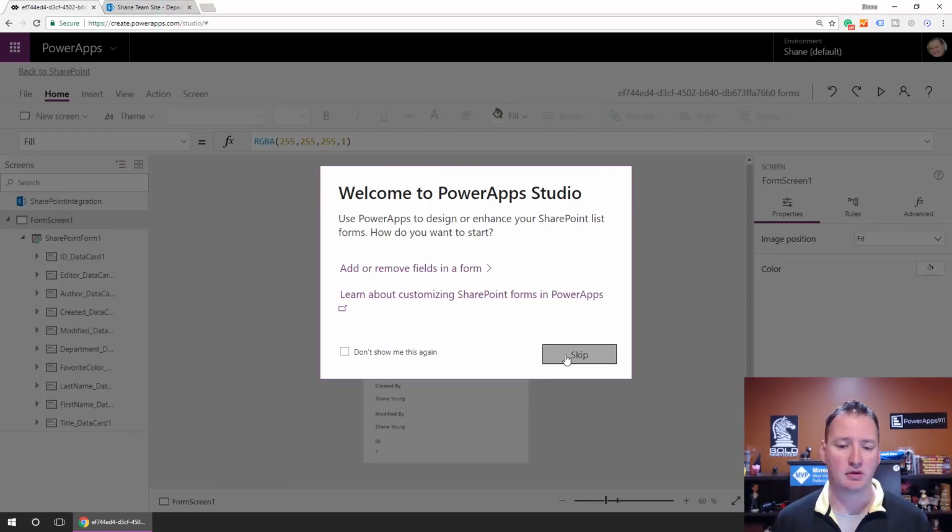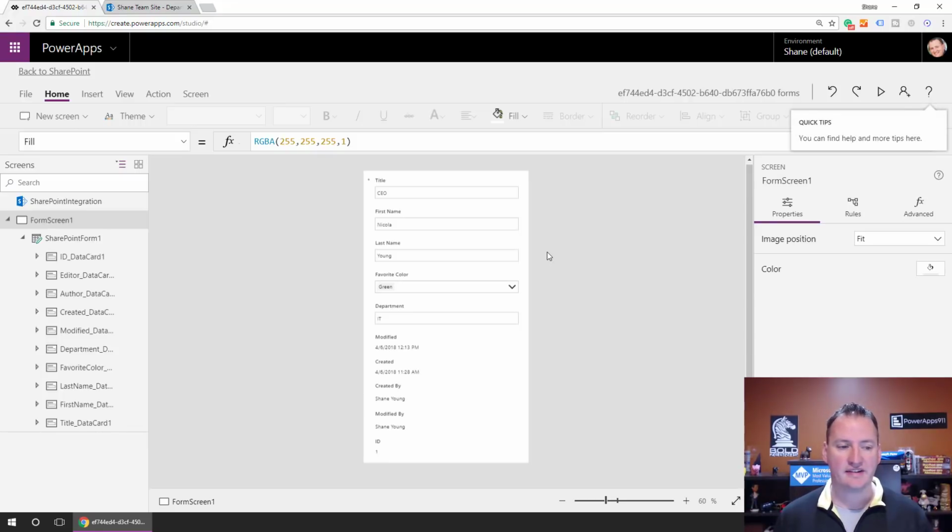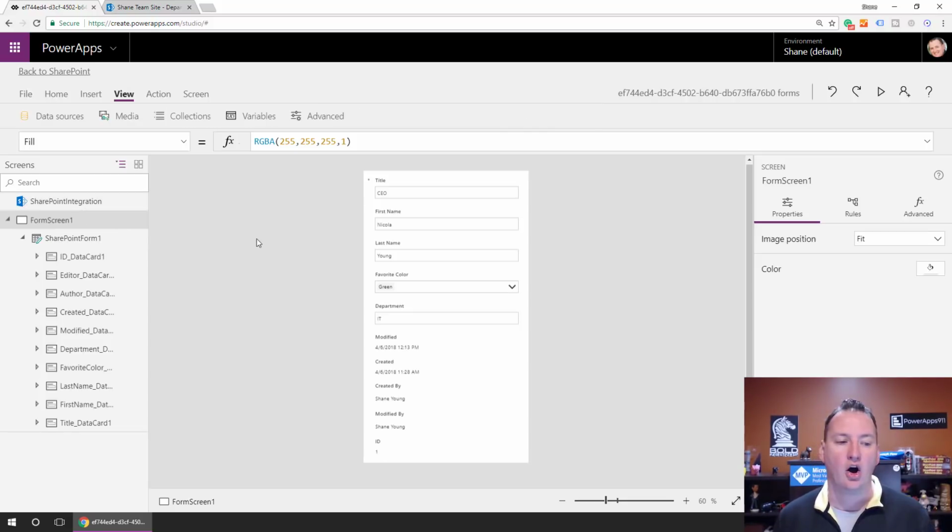I will skip the welcome. And so here you can see that it drops us in. It created us a single screen app. And then this one screen has just a form. And that form is going to be different whether we're viewing the SharePoint list item or editing. There are a few nuances here. One is that the SharePoint integration, this is what's feeding the data in. So that's our data source.